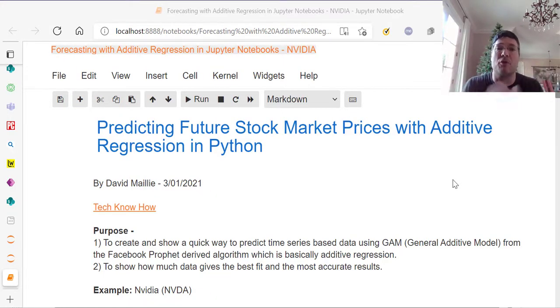We're going to go over some really cool stuff today. We're going to do predicting future stock market prices with additive regression in Python. As you can see right here, I'm in Jupyter Notebooks, and we're going to use the NVIDIA data set I have from Yahoo Finance. If you need to know how to get that, watch my other videos. They tell you exactly how I download that data for a month, a year, or up to 5 years or more of data, depending on what stock market symbol I'm looking for, what company or ETF, and what data is available based on that. So without further ado, let's get into this.